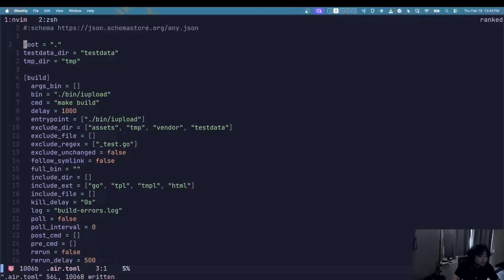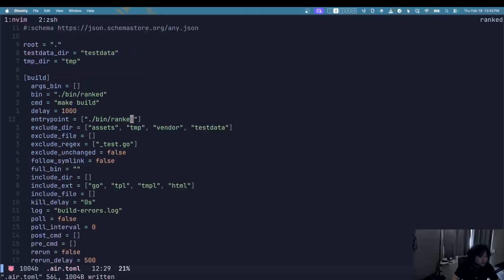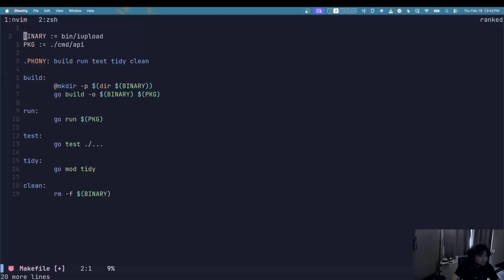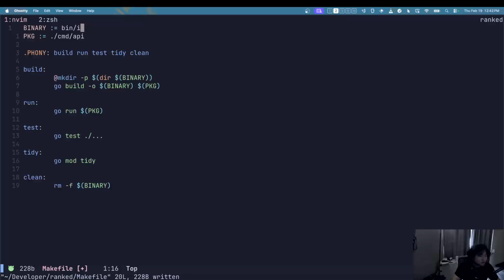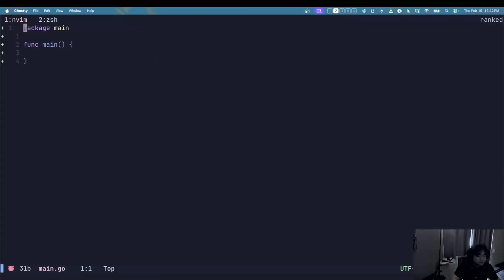So this should be called ranked. I need a makefile for sure. I have this here. Let's do a makefile. Put this here. Bin. We'll do I upload. Beautiful. And then main.go. I'm actually going to make another file, routes, and have that pattern.